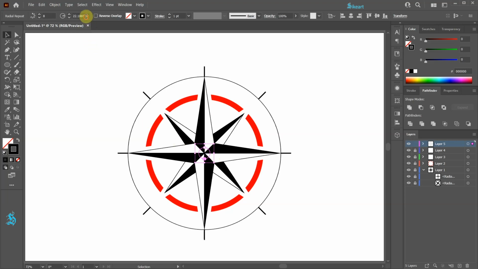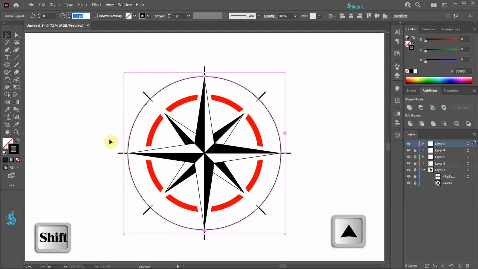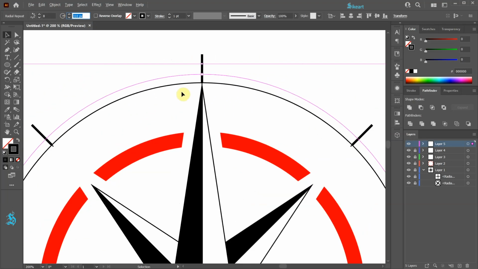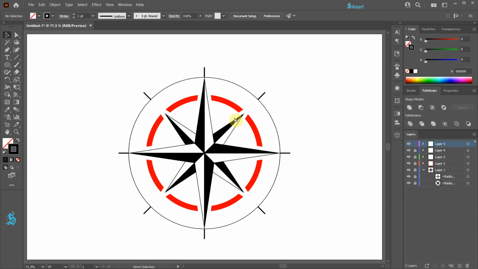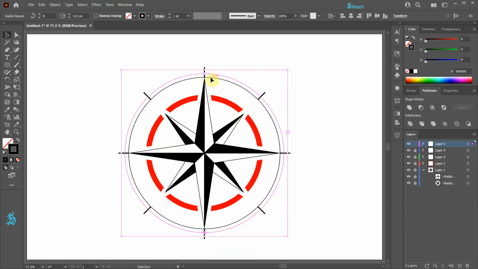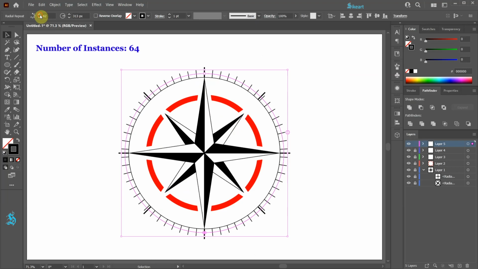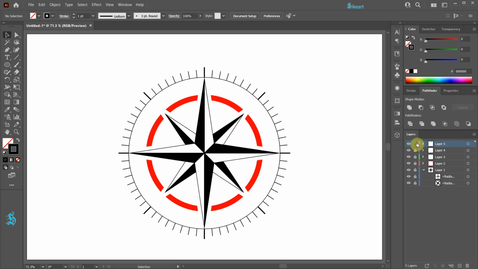Highlight the number in the radius window and using the up arrow key, adjust the distance. Be sure the short lines are aligned with the outer circle. Select the short line and adjust the radius. Be sure the Radial Repeat object is selected and now adjust the number of instances to 64. Let's lock this layer and create a new layer.